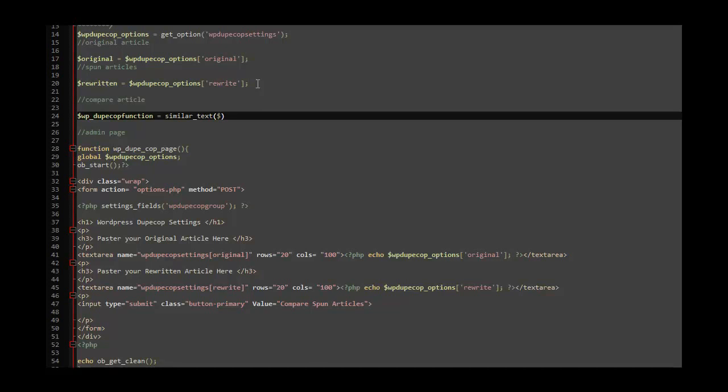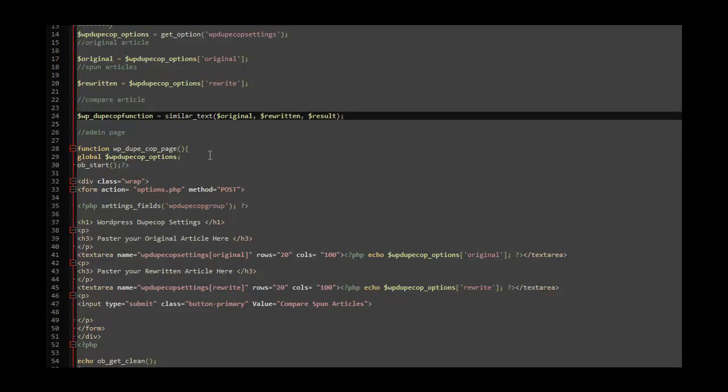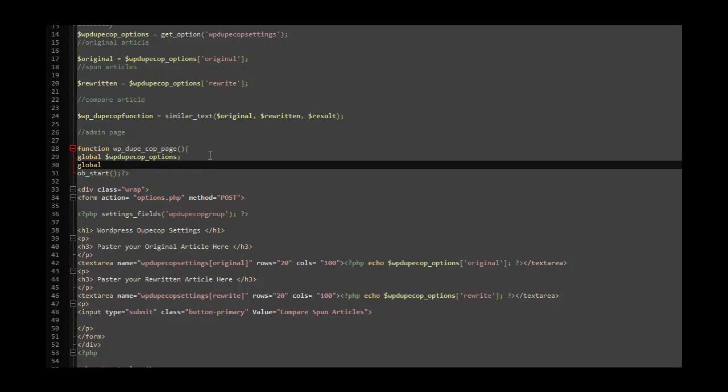That's the original text, original. The next one is the spawn, which is rewritten. And the third one is the result. We're going to name it, holding the result. So we've introduced a variable result here. Let's make it global, because we need to display that inside our form. So say global result.